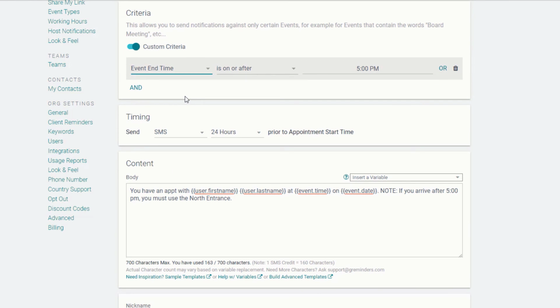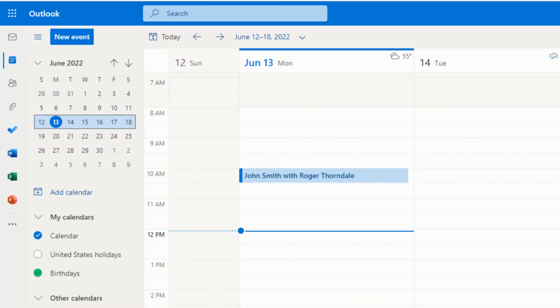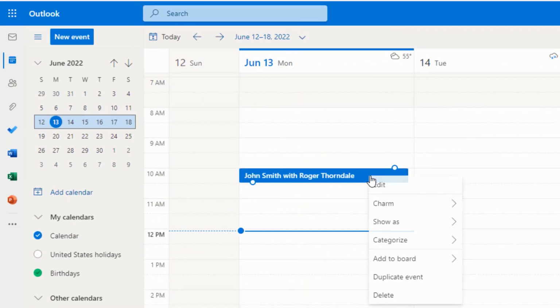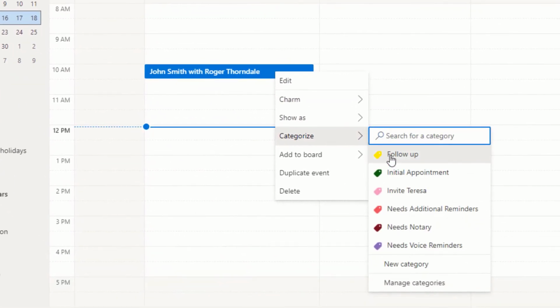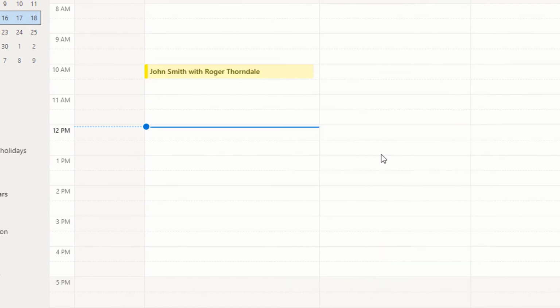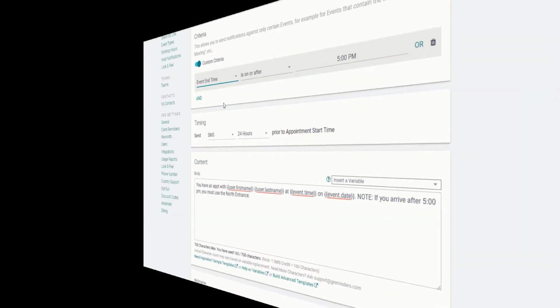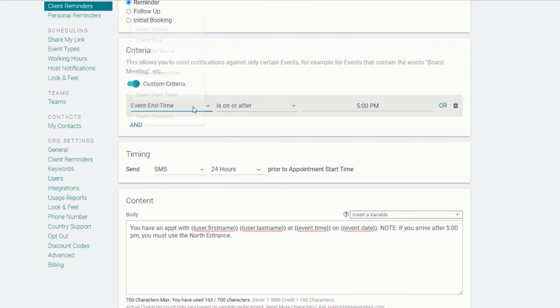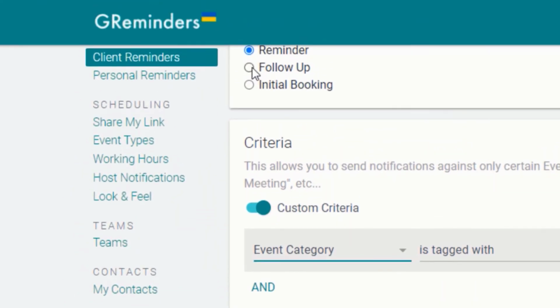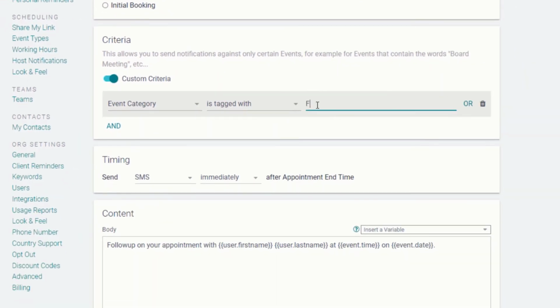The next criteria is only available to Microsoft Outlook, Office 365, and Exchange users. Outlook allows you to categorize appointments. You can then schedule reminders based on the category or categories selected. We'll create a follow-up reminder based on the category follow-up. You can select a category anytime following a meeting and before the reminder is scheduled to be sent.